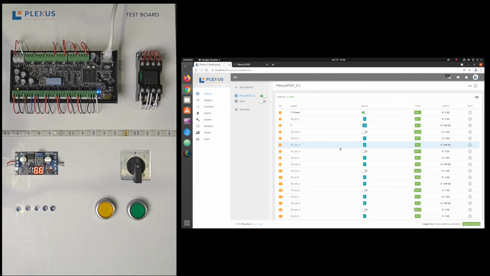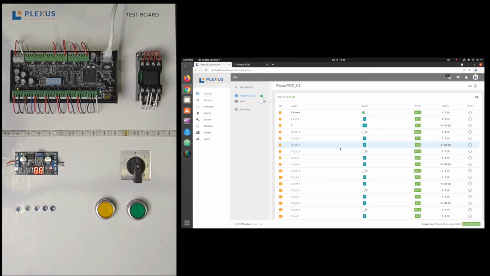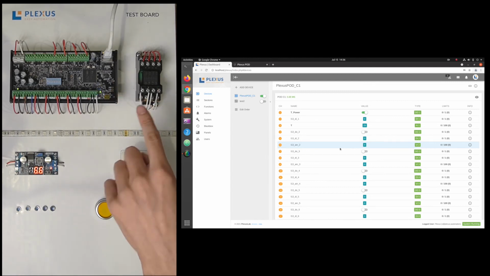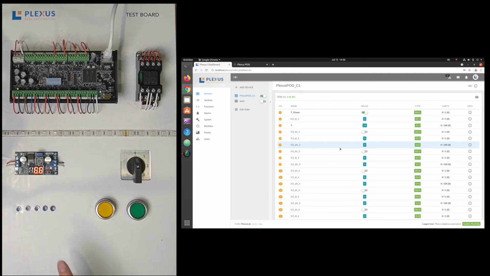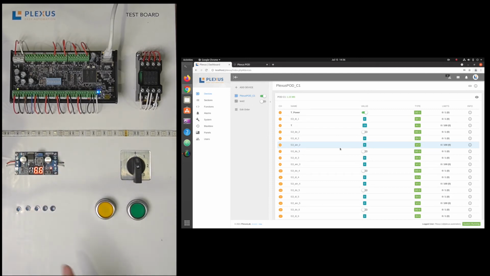Okay, now on the left of the screen, you're going to see that we put together a little test board to show you the connection between Plexus Lab and an actual Plexus Pod. Here on the top left, we have this Plexus Pod C1 connected to the Ethernet that goes straight to the computer. We have a little set of relays that turn on this LED strip. We have a little voltage generator that is going to send an analog input to the Plexus Pod, a series of lights, a couple of buttons, and a selector. So let's start getting into it, set up a couple of these elements, and we'll see what the interaction is.